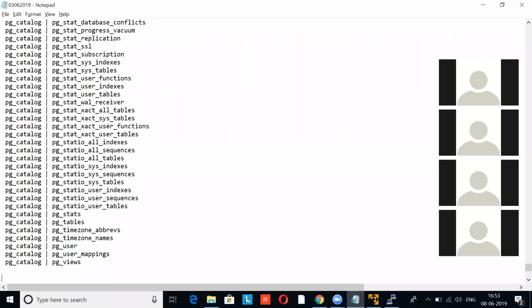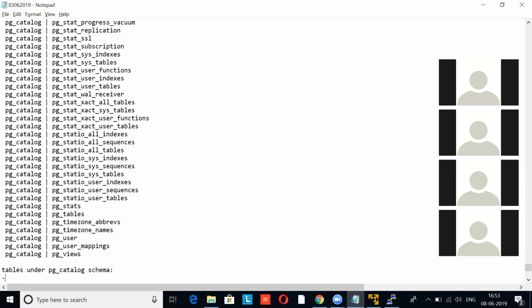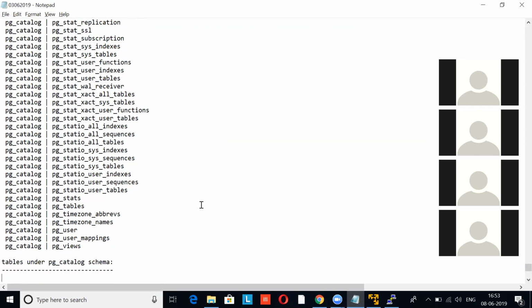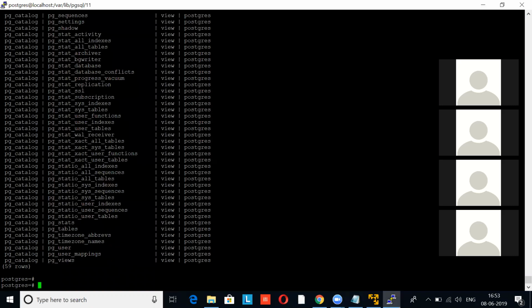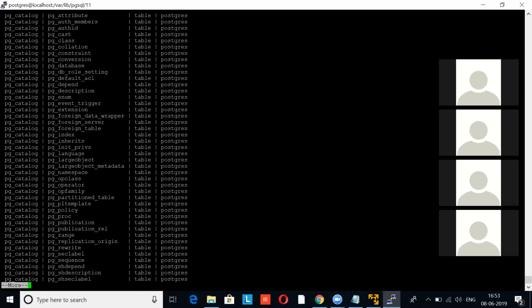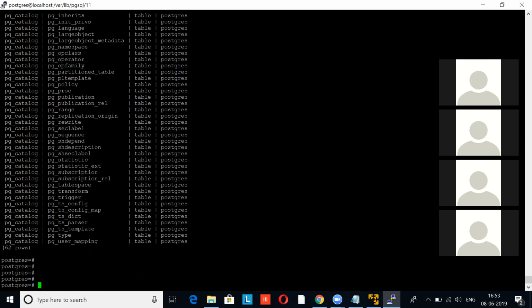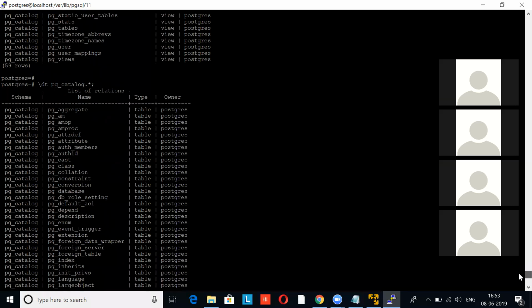These are the views. Next, tables under the PG underscore catalog schema. \dt pg_catalog.*, right? These are the tables. There is no use with tables. All are duplicates. Maximum tables and views are duplicates.